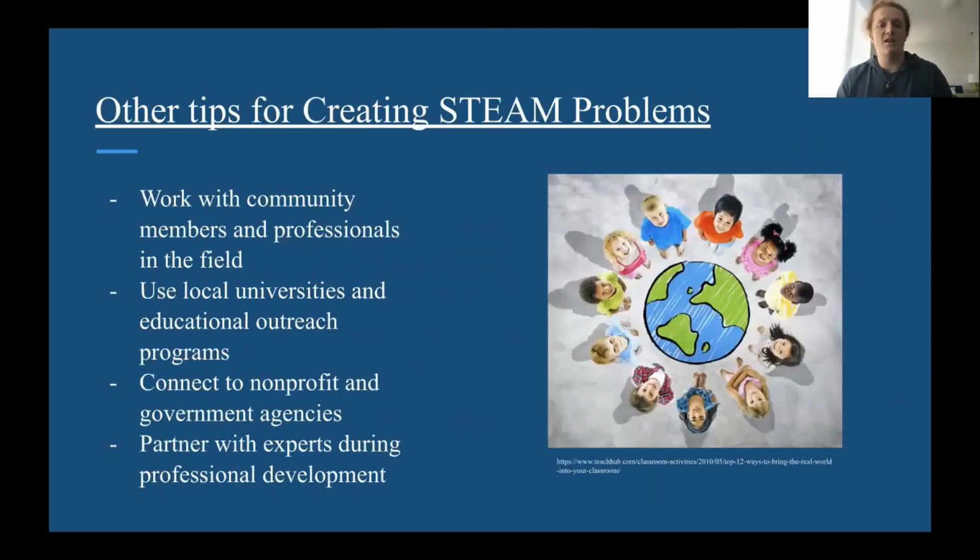A few other tips to consider when creating STEAM problems. Work with community members and professionals in the field because they can be great resources. Use local universities and educational outreach programs because they often have access to different resources and programs that not all public schools have access to. Connect to nonprofit and government agencies because they can be great experts on the topics being covered. And then partner with experts during professional development. This can be teachers, other parents, or just people who have an interest in STEAM within the community who are willing to help out.